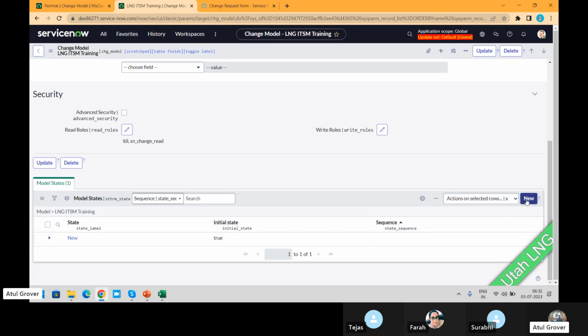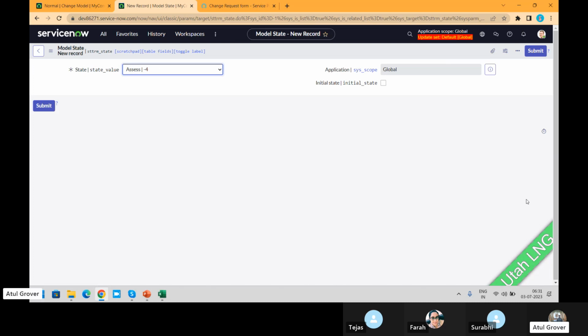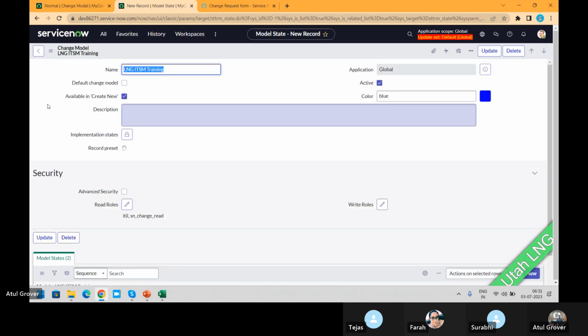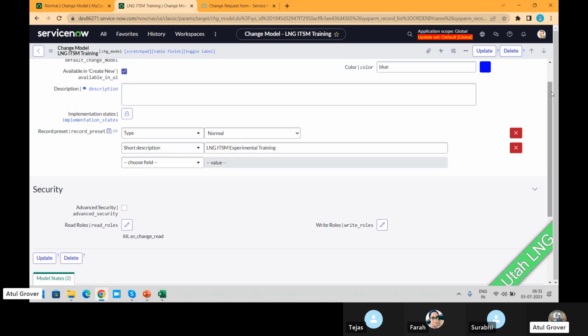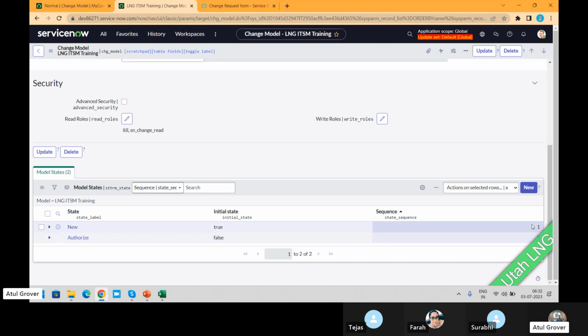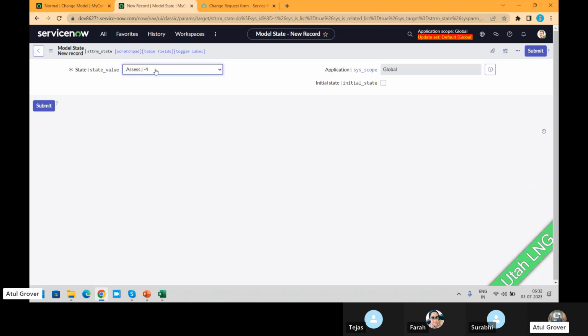Now where do you want to go? I click here. From new, see it is so smart. From new, I want to go to authorize. Okay, no problem. Submit. Here is the important point, because now Surbi and Farah are confused. Atul, how does the system know that I have to go from new to assess or new to authorize? This order decides it. The sequence decides from which state you want to go where. Now I click on this third one. I say from assess, I want to go to implement. Submit.